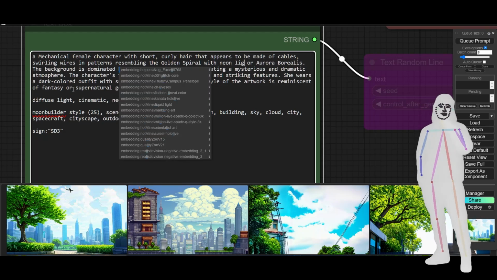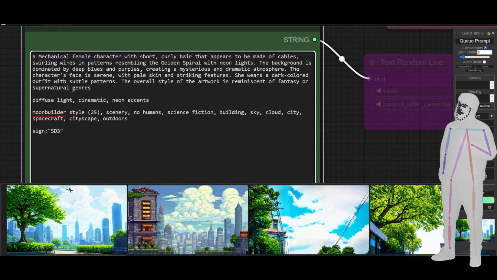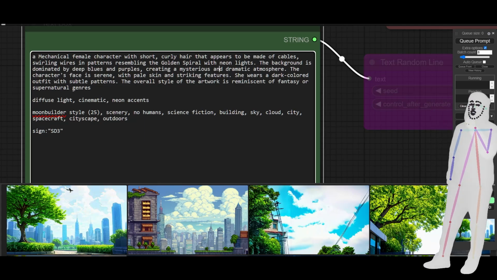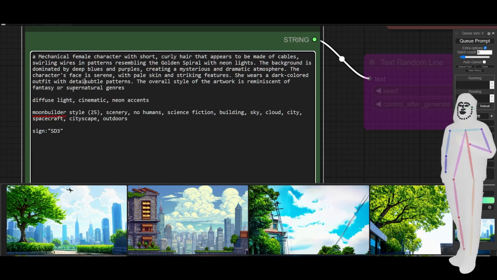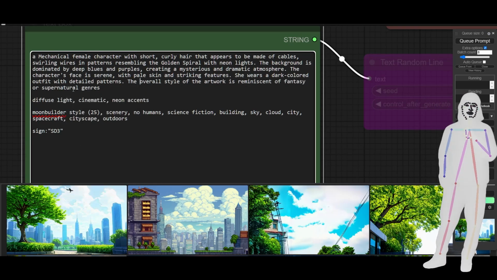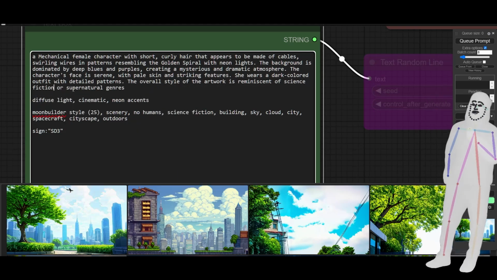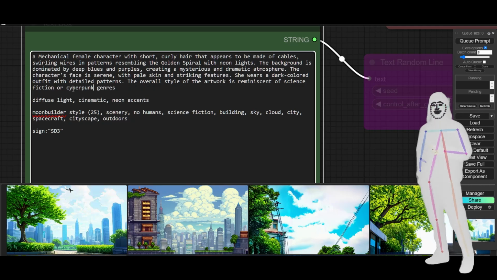With neon lights. The background is dominated by deep, I mean, blues and purples is pretty good, creating a mysterious and dramatic atmosphere. Okay, character's face is serene, pale skin, she has a dark colored outfit with detailed patterns of science fiction, boy. Science fiction or cyberpunk. Yes, ladies and gentlemen, originality.